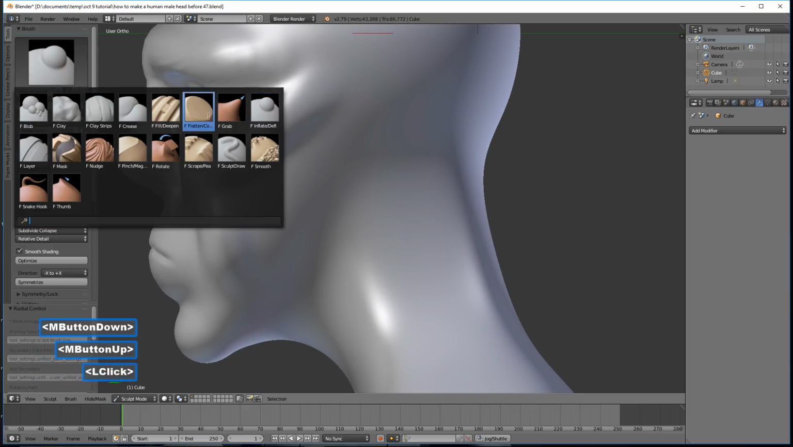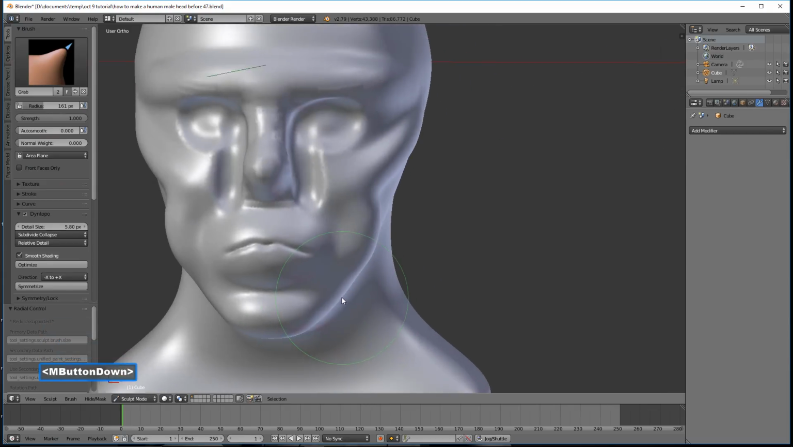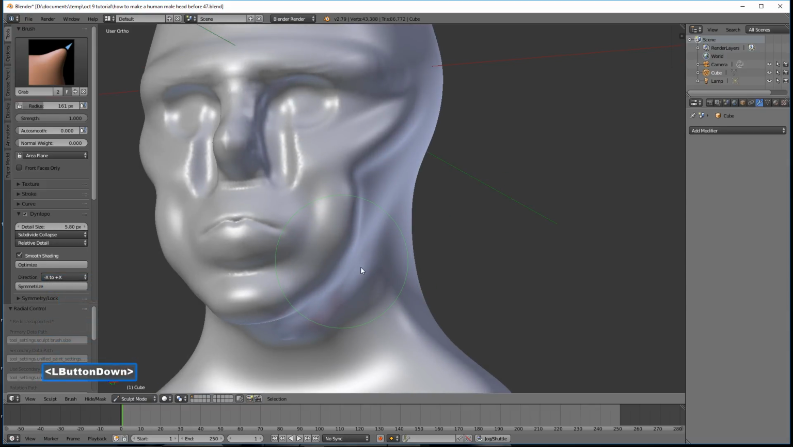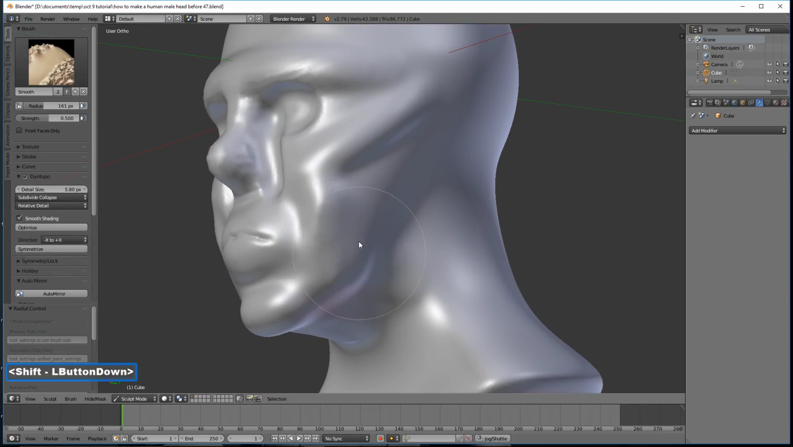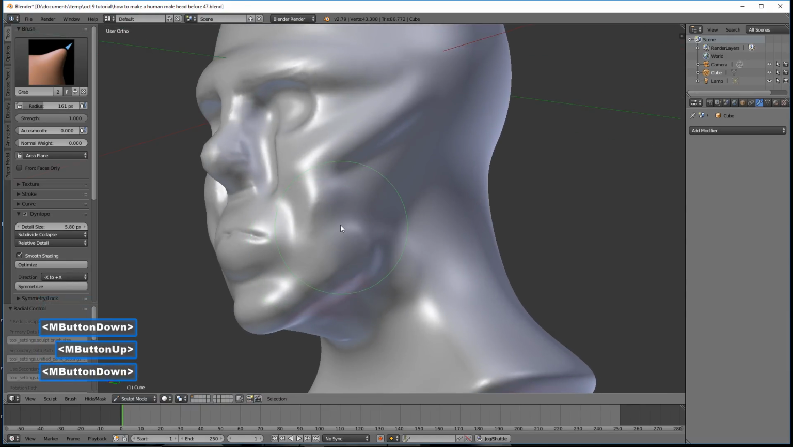I'm going to go to the grab brush, press F to increase the area of influence, pull this down some like that. I'm going to pull out from here like that. I'm going to press shift. Sometimes you can get too much, as you just saw.